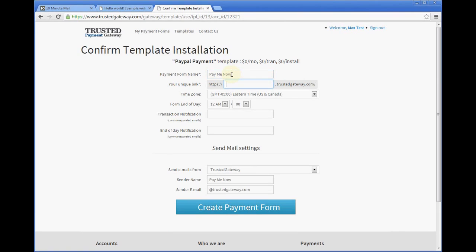This link will be reserved as a subdomain of trustedgateway.com and will be accessed by an HTTPS secure connection. I don't need to worry about additional security measures on my end because their platform is fully PCI compliant. I am also going to specify my email address for receiving notifications about transactions and to receive the daily report. After that, I will click the Create Payment Form button.